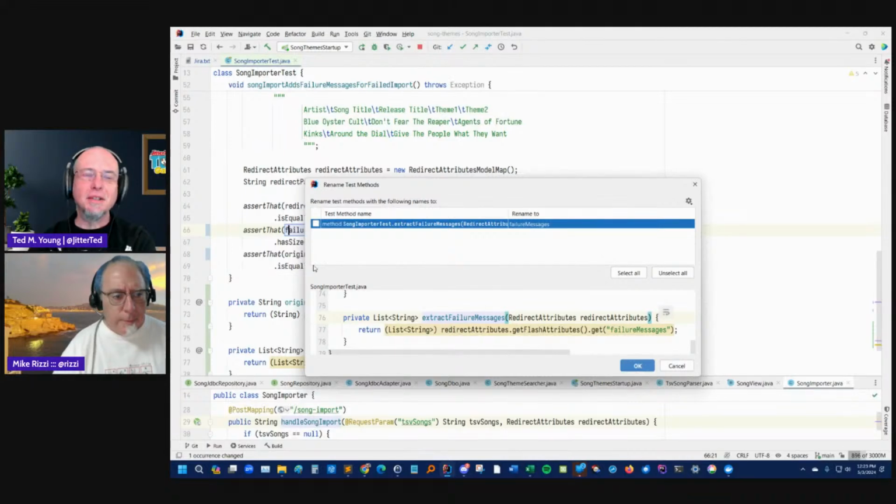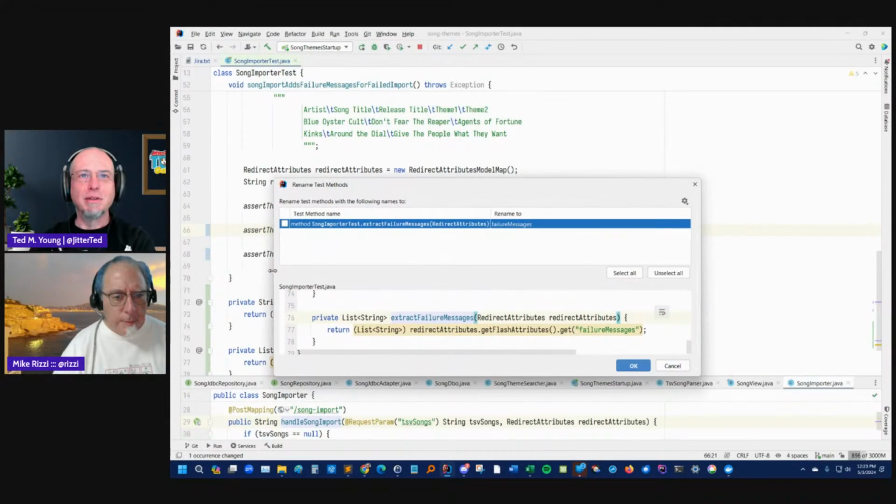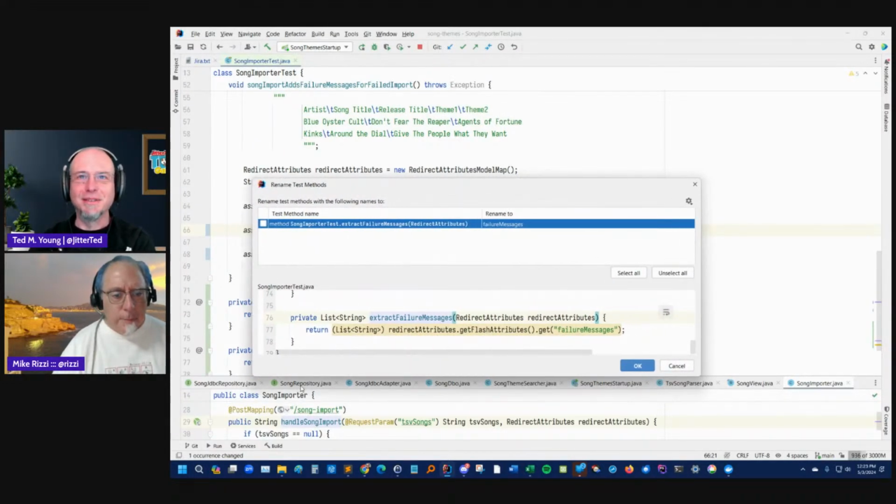This is like a consistent problem with IntelliJ. It's like the dialogues are never wide enough. I don't understand. Like, everybody has 13-inch monitors. It should scale to be, I know, 80% of the width.